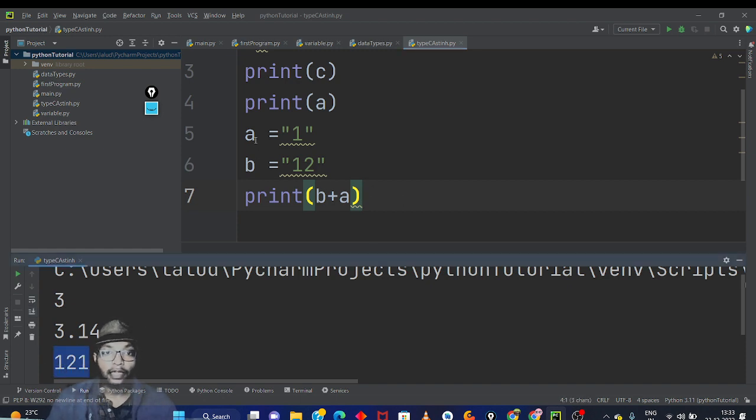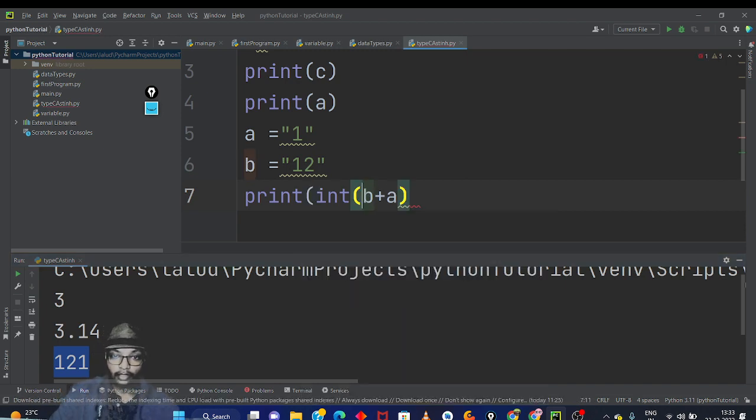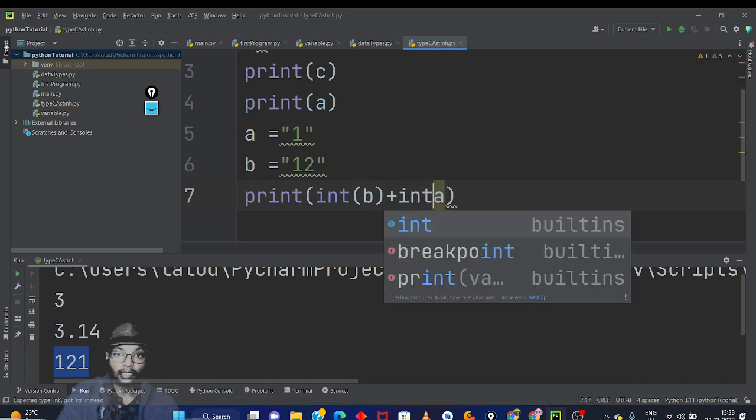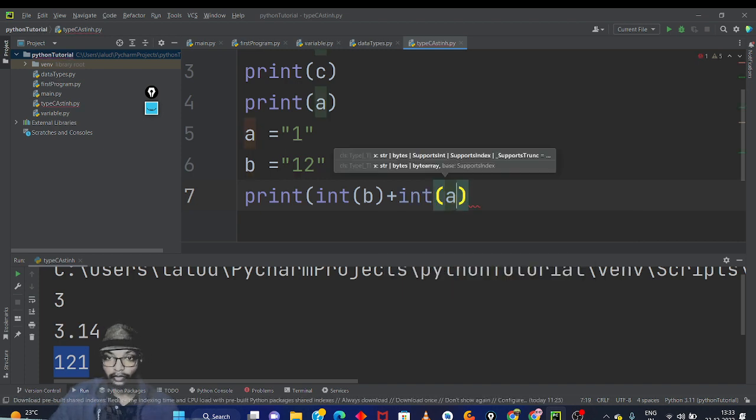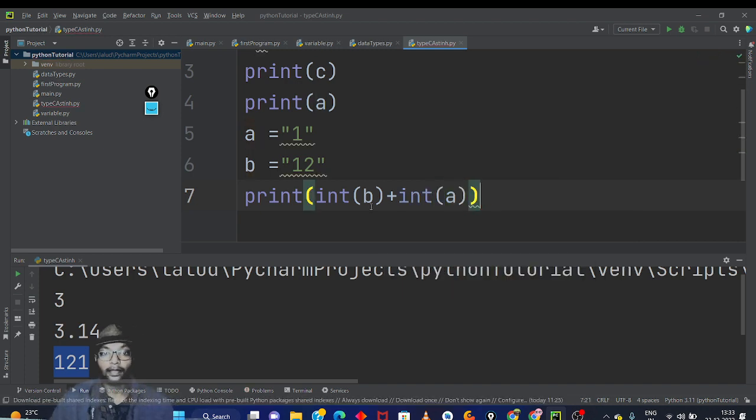Suppose you want to convert a into an integer. It's a string and we want to convert it into an integer, so we just write int and put the variable in parentheses. For conversion into another type, you have to write the data type, put the parenthesis, and in that parenthesis write the name of the variable which you want to convert. Here b is the string I wanted to convert to integer, so I put int, then a parenthesis with the variable name b. And a I also wanted to convert to integer, that's why I put it in a.